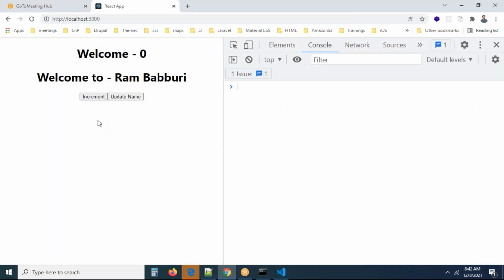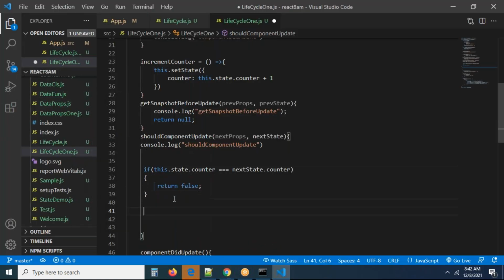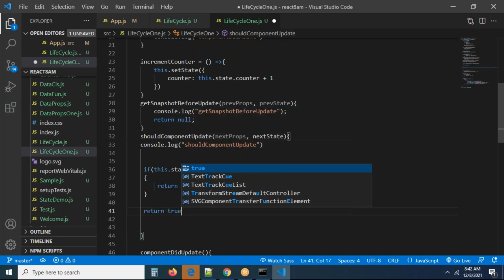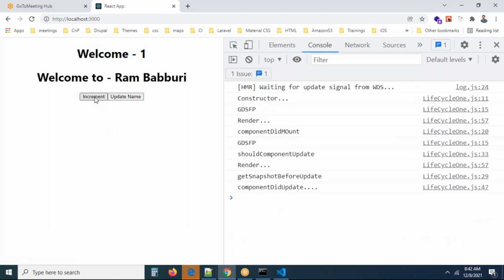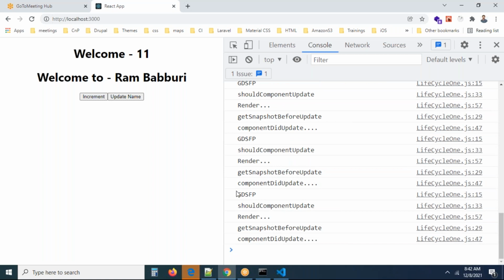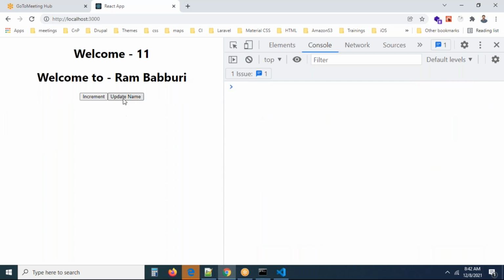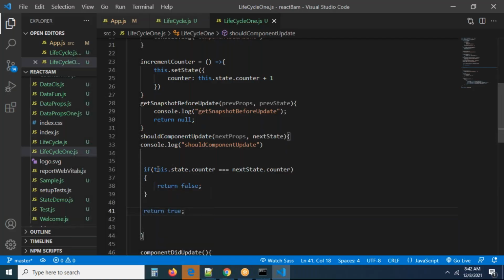Let me do one thing. I'm incrementing, so it should be written right. Return true if the values are not same. You can increment, the value is updating, and all the render methods are calling automatically, all the five methods. Now I'm talking about the name. If you update the name, this time the name is not updating. Why? Because the current value and previous value of the number are the same, right? That's why it is not calling.